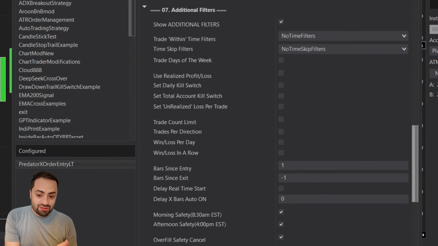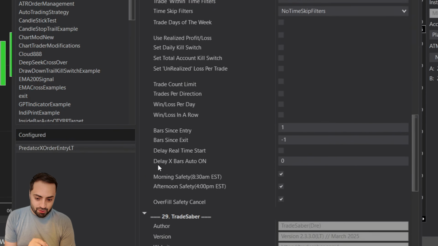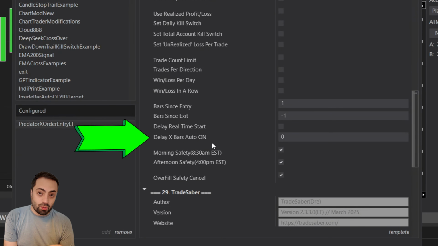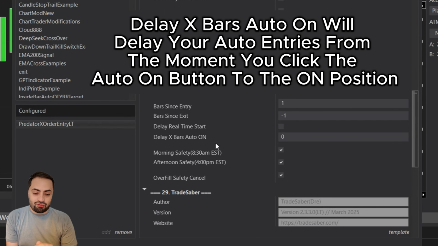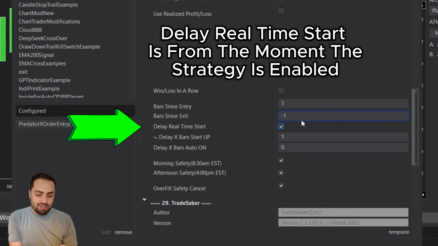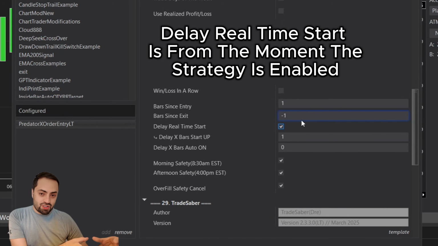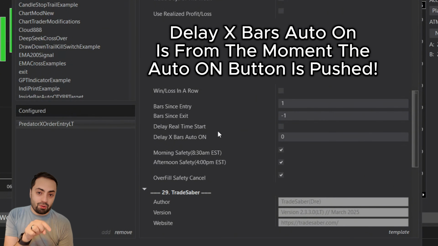All right, so that brings us to our next feature, and this is going to be found under additional filters. If we scroll down, we're going to find this delay X bars auto on. And what this does is it's just going to delay any auto entries from the moment you click that auto on button to the on position. It only activates if it's off and then you turn it on. And this is going to be a little bit different from the delay real start. This delay real start is from the moment you enable the actual predator strategy, and then it just delays the auto entries from that moment. Delay X bars auto on is from the moment you actually click the auto on button.